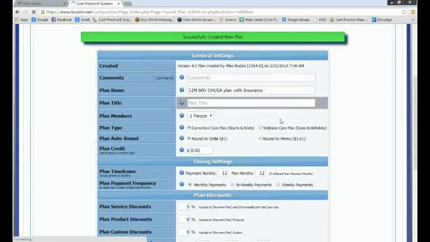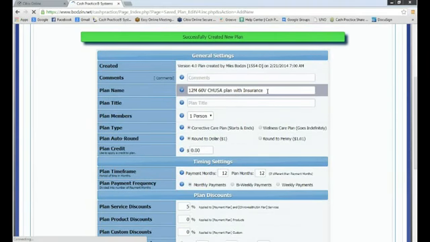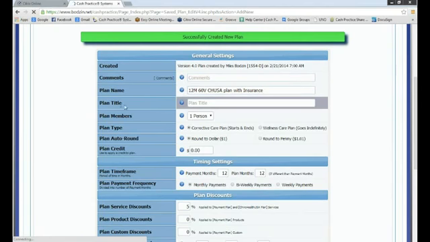All right, so I've got my plan name in here, which isn't seen by the patient, but I want to be as descriptive as possible so doctor or staff know exactly what it is or who it's for. The plan title, if you did want to enter a plan title, this title would be seen by the patient and would appear on the top of the first page of the printed plan.